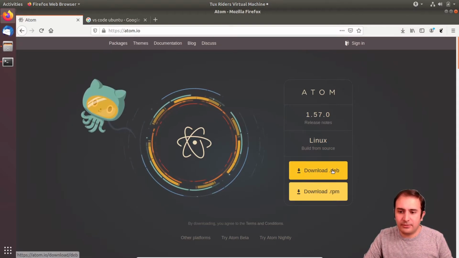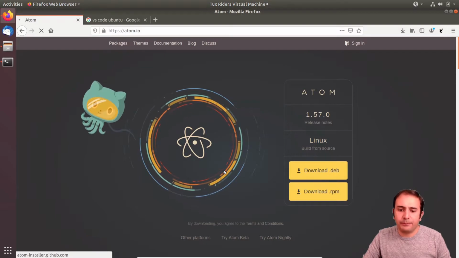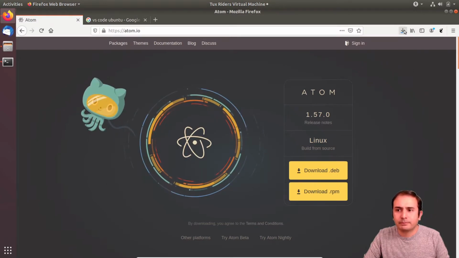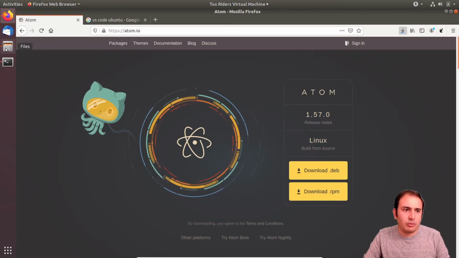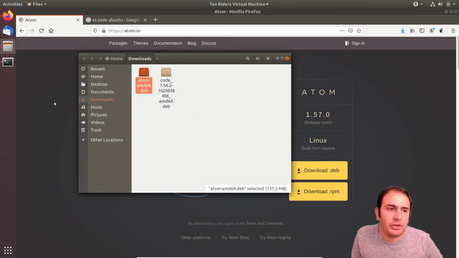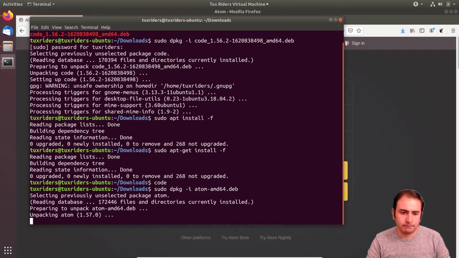Here we can try to see if it works or not. Let's install the deb package. So I save it. It's going to download to my download folder. So here I have Atom, and I go here and try to do the same dpkg install Atom. Let's see if it installs or not.